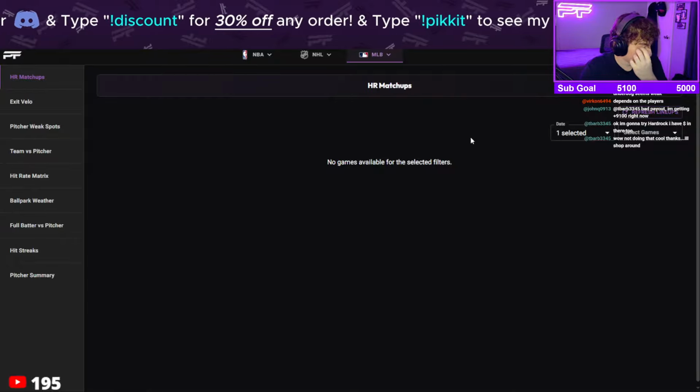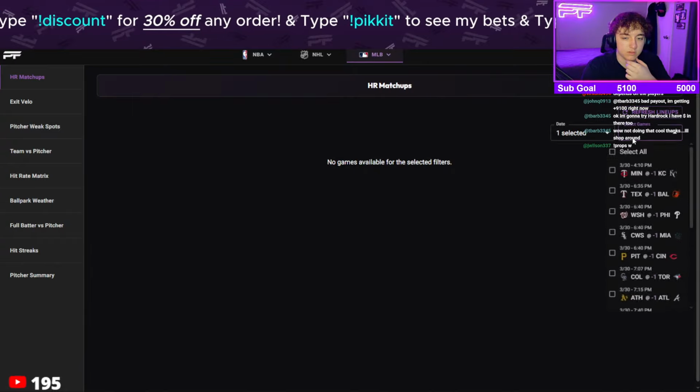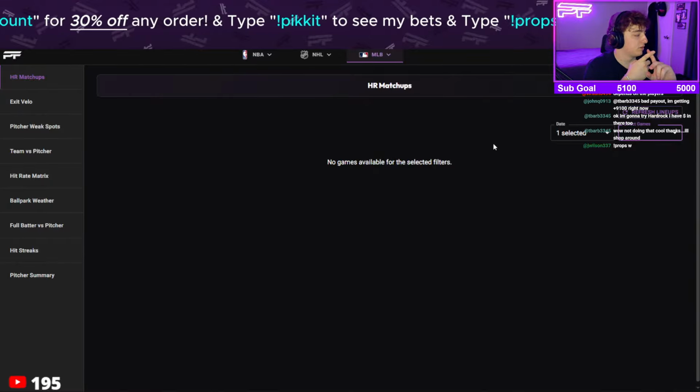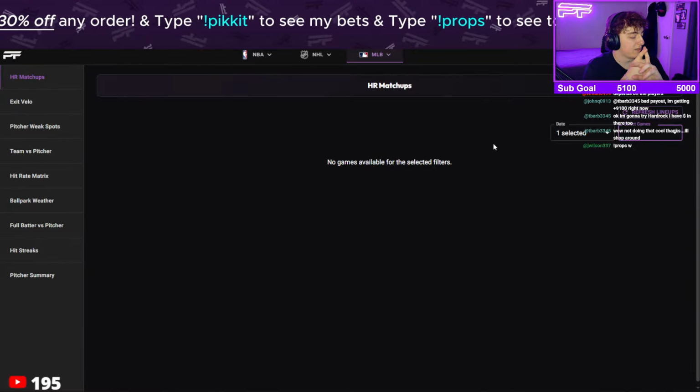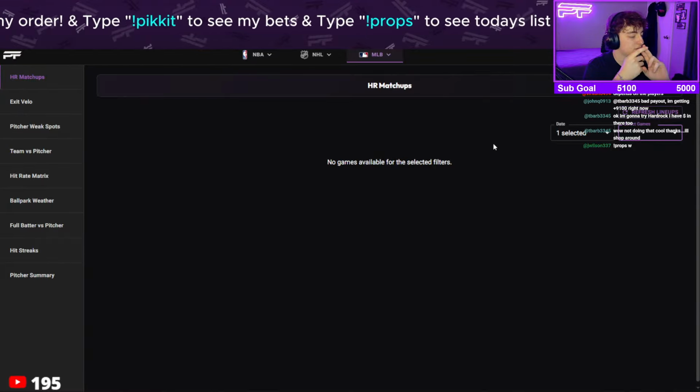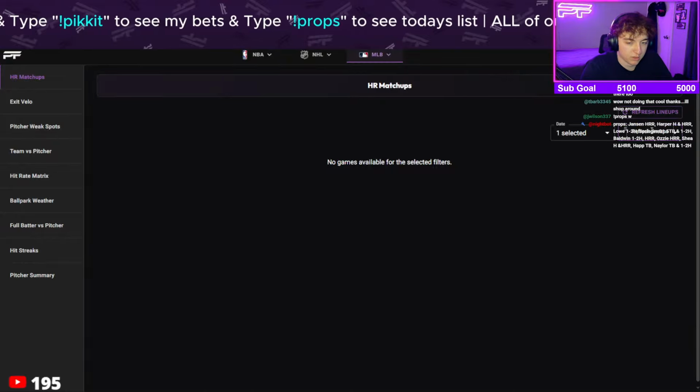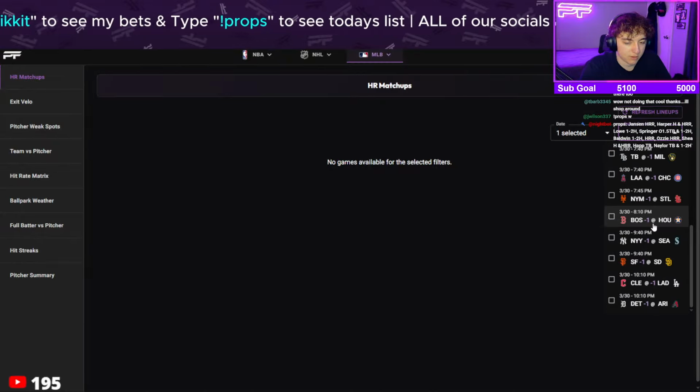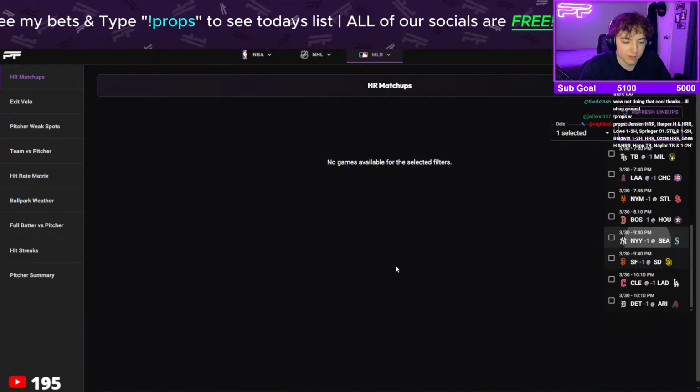Yeah, definitely shop around. The most important thing is sticking to your unit sizing and betting on good odds. Those are literally the most important things you can do in sports betting. Other than obviously having good data, but you know what I mean.